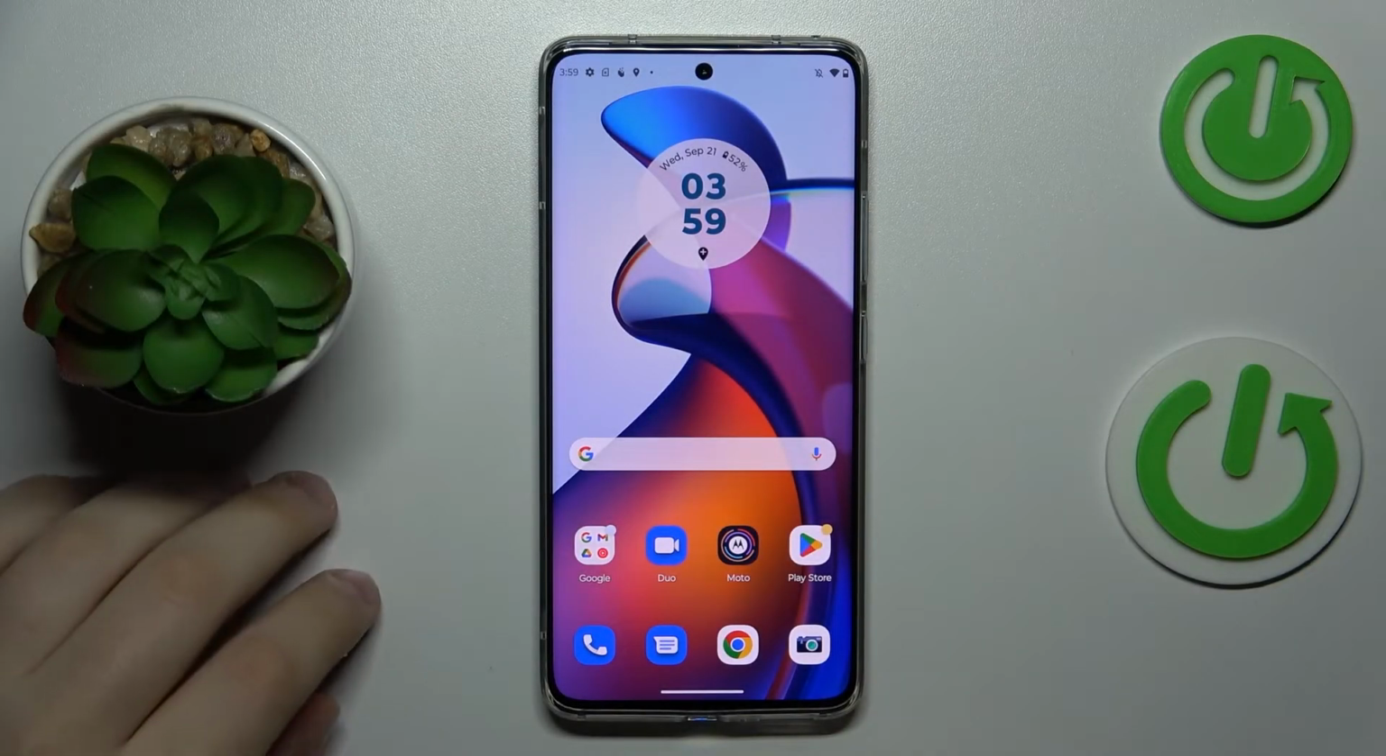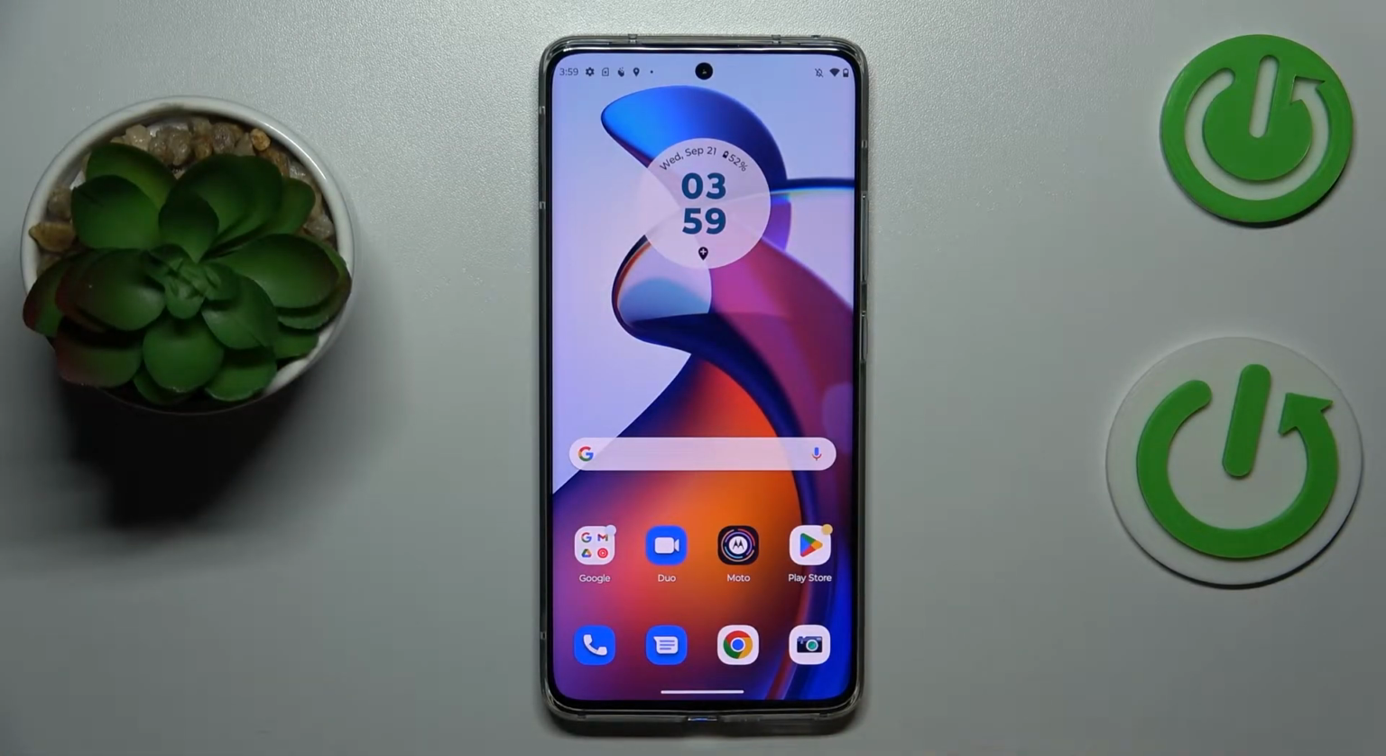This is Motorola Edge 30 Fusion, and today we would like to show how you can download and install the Opera browser on it.